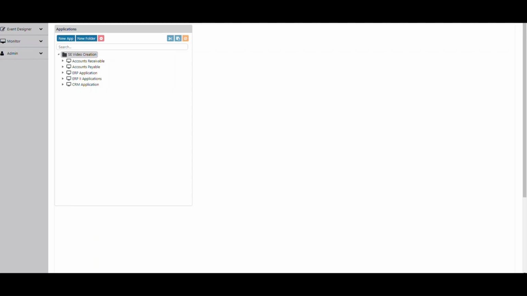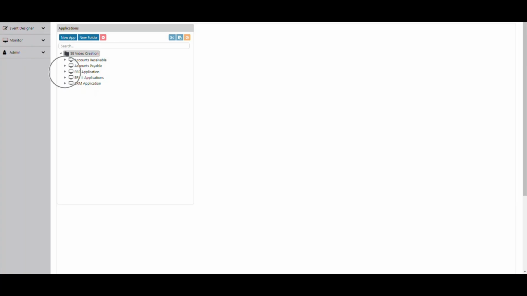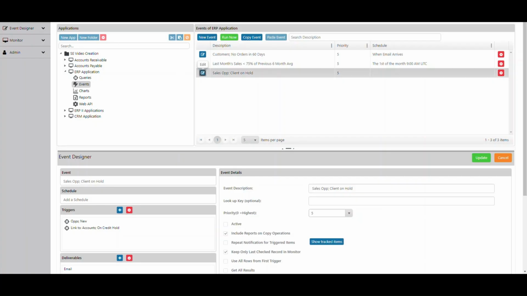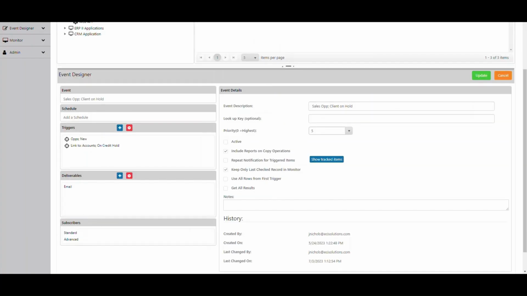A subscriber is a person or a computer that is eligible to receive information, for example, alerts, reports, or charts from the solution. Subscribers may receive notifications via email, text message, web browser, and FTP or SFTP. We will work in the ERP application, open an event, and go down to the Subscribers tab, and we will click on Standard.